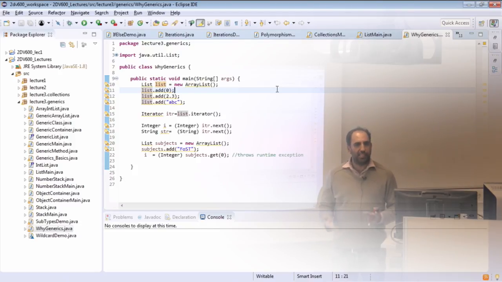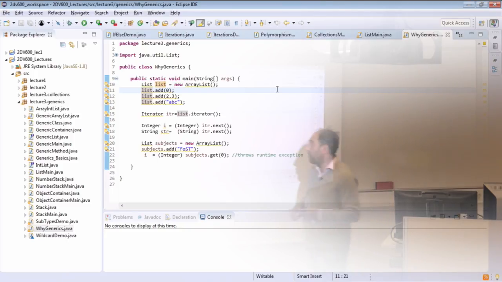of object, whether it's an integer, a string, a float or double, or maybe some reference type. So here we say that list points to a new array list. And we know that in an array list we can add elements of different types, and the size of the list will grow dynamically. So if you see here, we have a list.add method. So we add an integer value, then a double or float type of value with the decimal point, and then at the third point we add a string value.